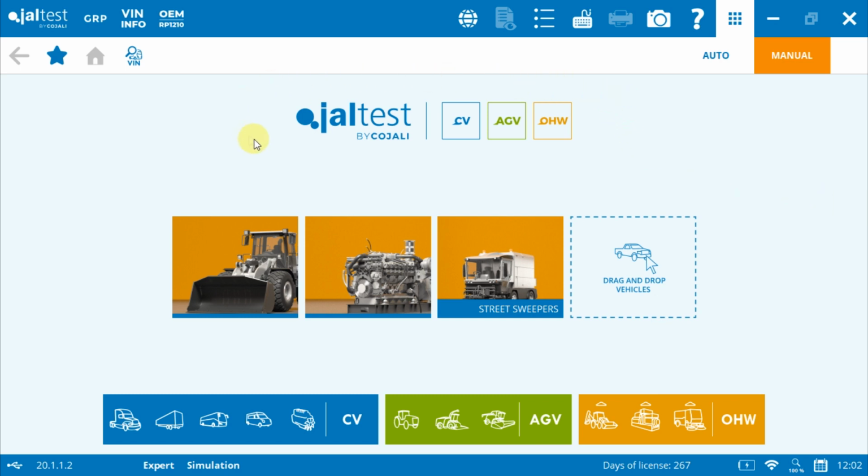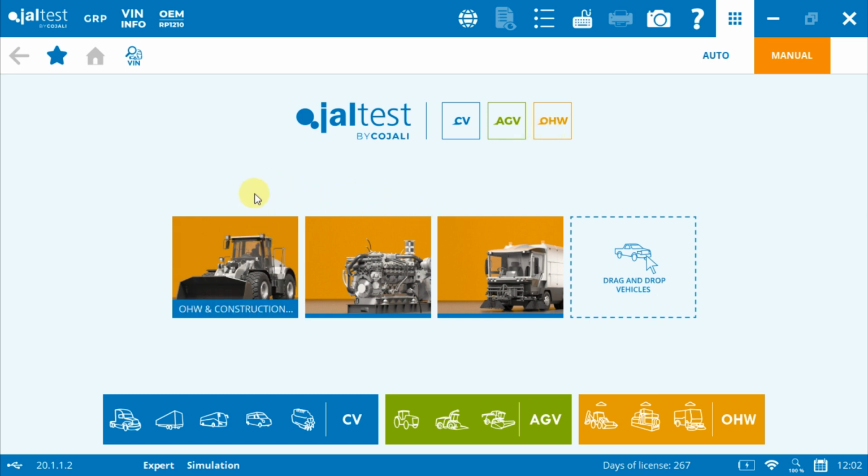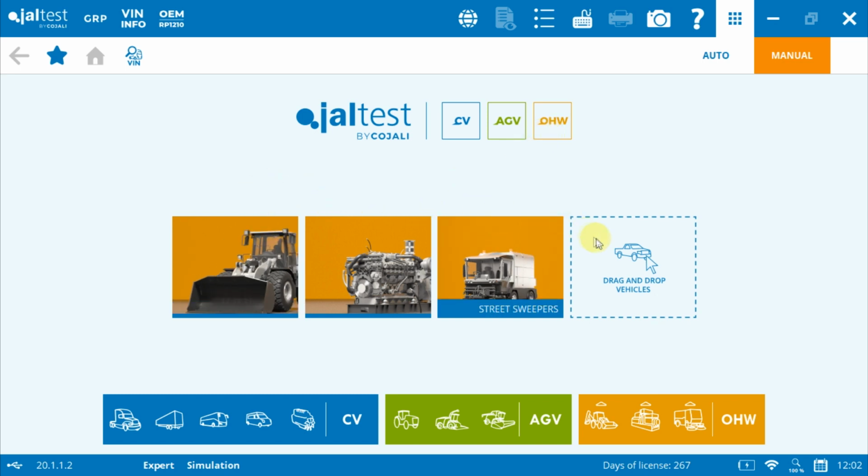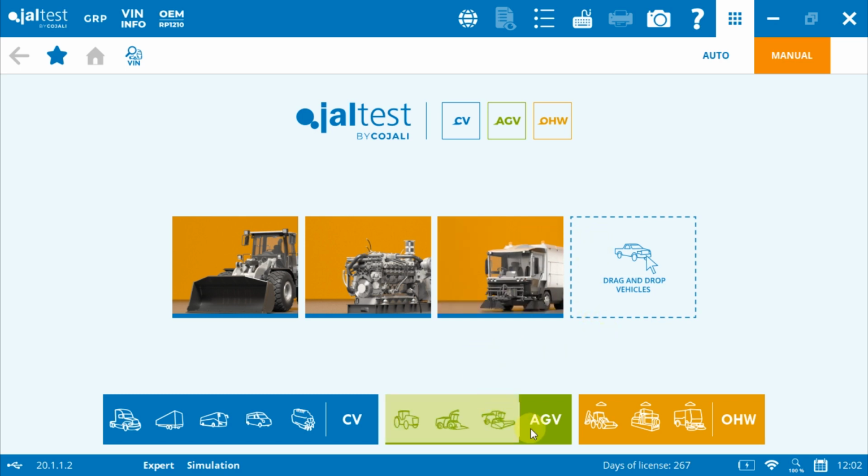Now, the first thing that we're going to see here is that you can personalize now. There's going to be an option of auto and manual. Right now we started with the manual one, and here it tells you a separation by projects: commercial vehicle, ag, and off-highway. Here I have it catered for the off-highway solution, where I have each one of the elements that I want there, but I could also drag and drop.